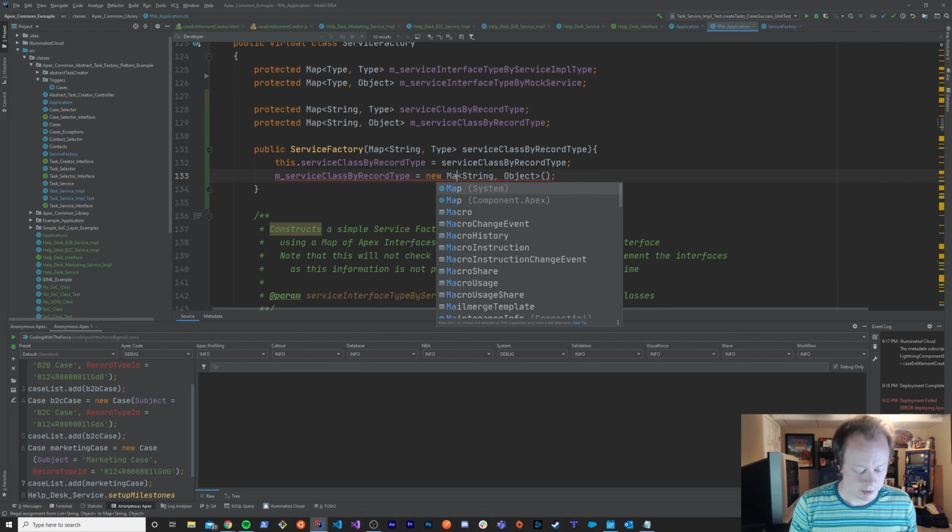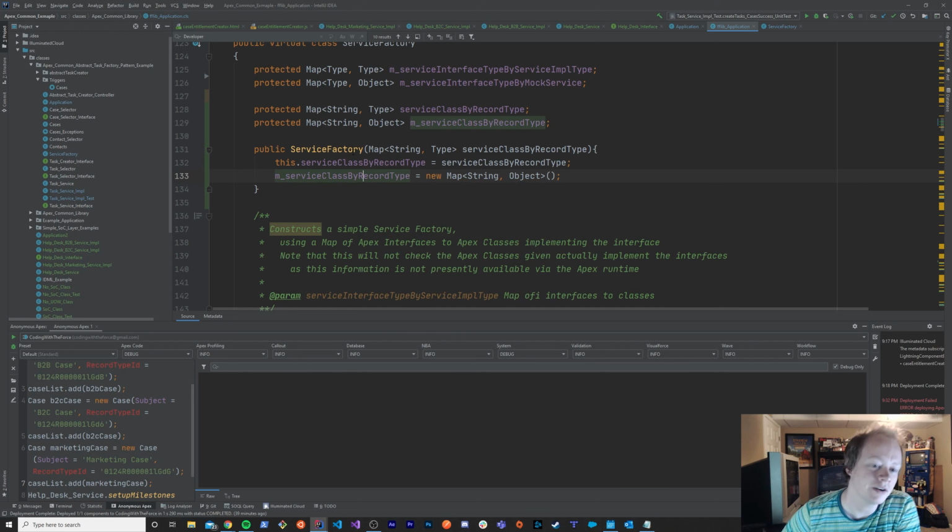That should be mapped though. Okay, so what have we done here? Basically, we are giving ourselves a way to initialize this ServiceFactory with a map of a string that represents our record type to a service implementation class.